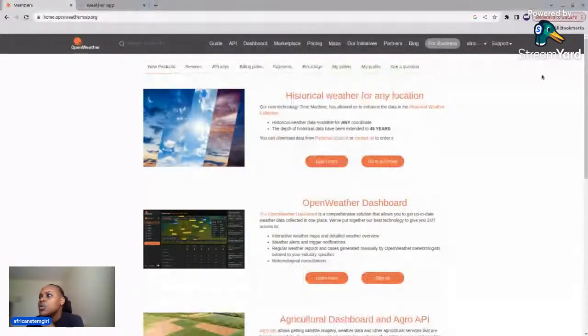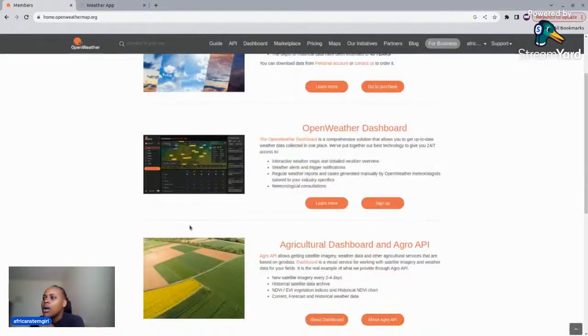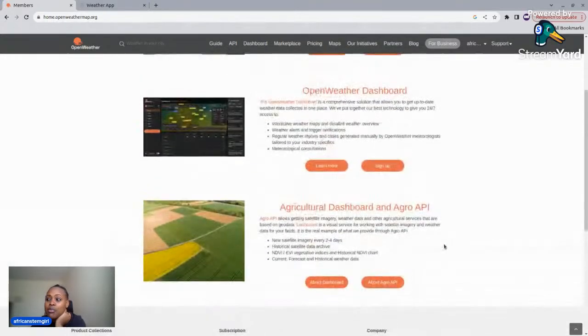So as you can see, there are different types of information or APIs that you can use. There is historical weather, which has data of up to 45 years back. Sometimes this can be used for analysis. There is one for agriculture, which allows you to get satellite imagery, weather data, and agricultural services based on geodata. You can use it to analyze the weather conditions in various agricultural areas, and decide the type of crops they should plant and all that.